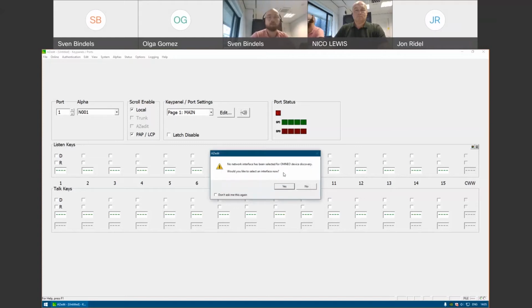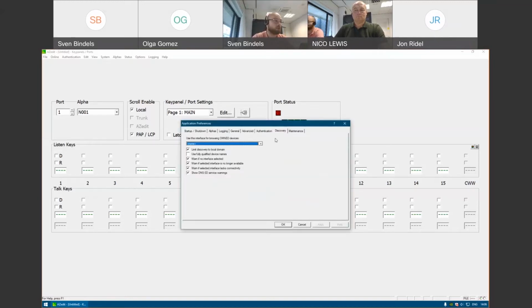The other dialog window that pops up says there is no network interface selected for discovering the control port or the master controller of your frame. It's the same as the discovery in the IP edit that I showed last week, where you say, yes, I would like to configure an interface at this moment, at the first install. It brings you automatically to the preferences of this program. And in preferences, discovery tab, you can select the interface you're going to use.